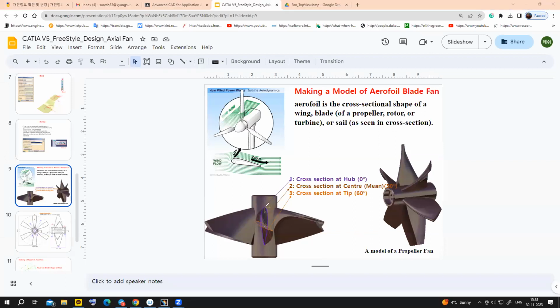One is at the hub, on the cylinder, another one is at the mean radius, here, and another one is at the top. So hub here, mean, and top. We have to project that one too. Actually, you have many cross sections in between, but I used only 3 cross sections. You can use as many as you want to get a more accurate profile.